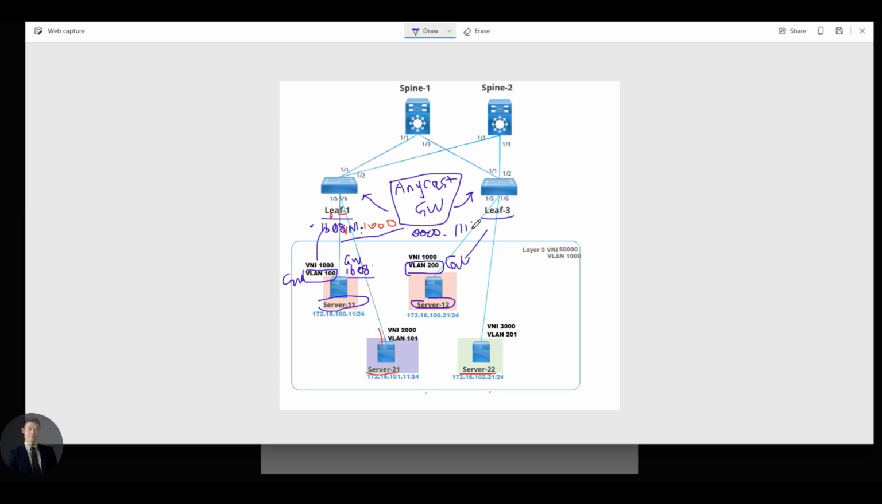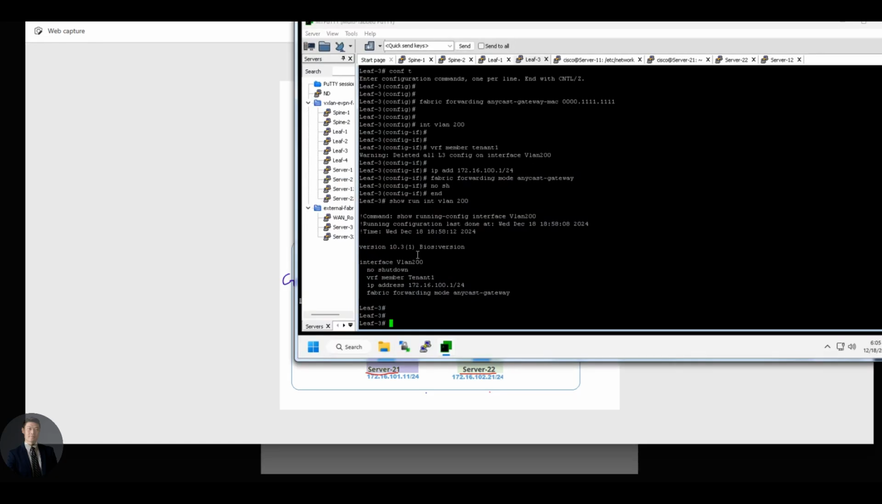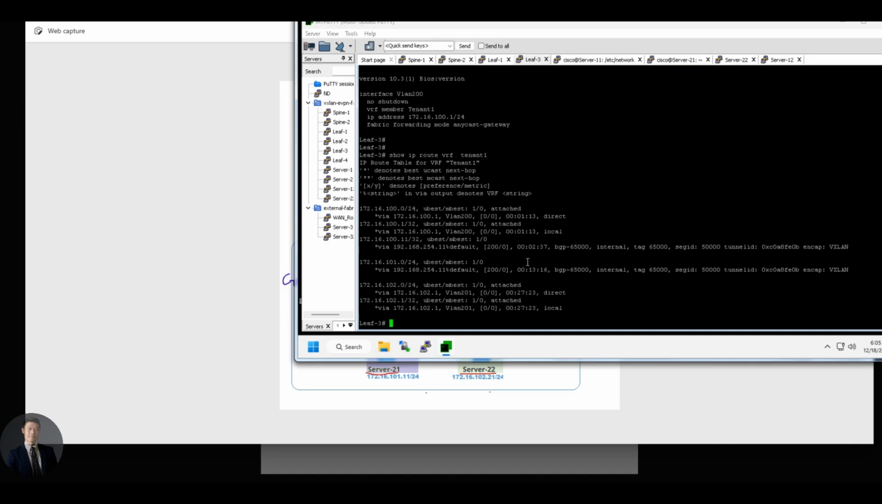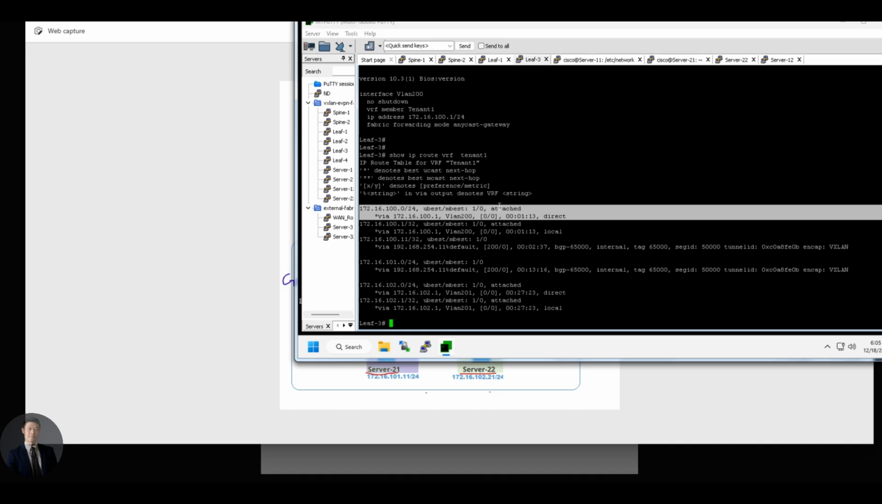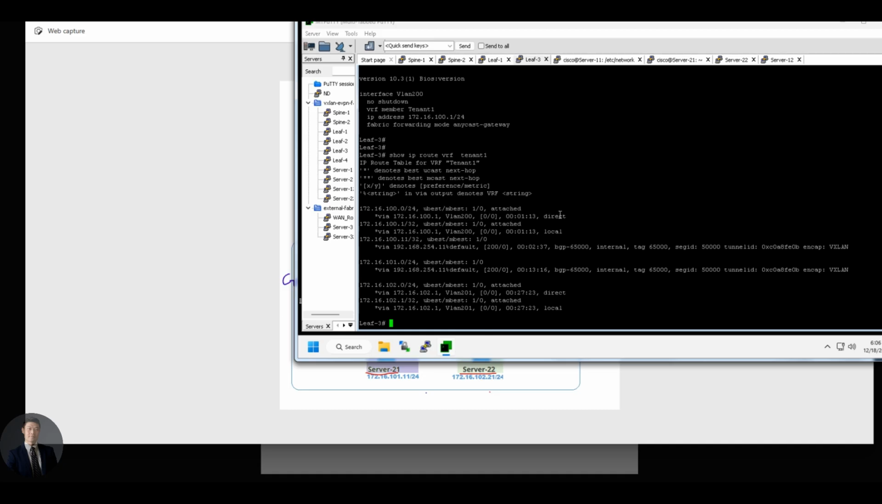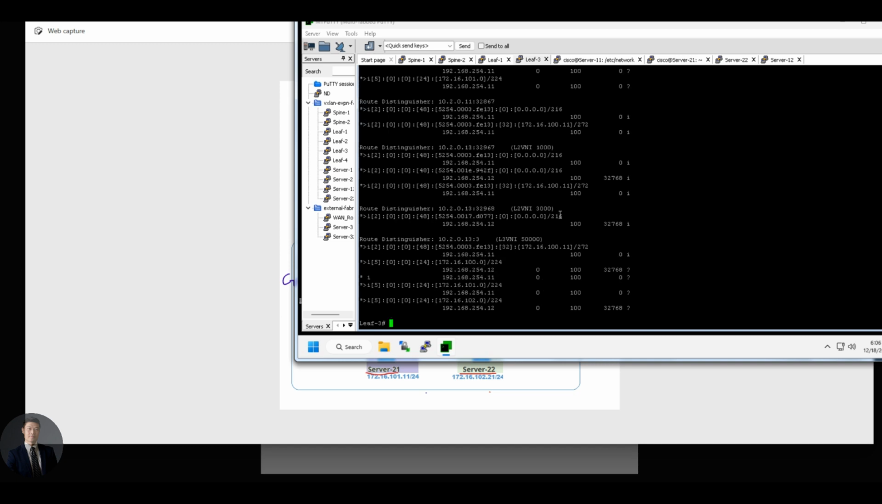Okay. Now show BGP L2VPN EVPN under my L3. What you can see is, for this 172.16.100 subnet, we have one path local and one path remote. You can see two next hops for the subnet 172.16.100.0/24. One is local and the other one is announced from leaf 1.